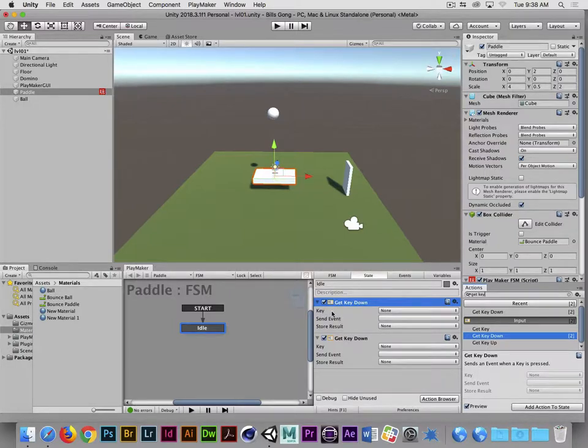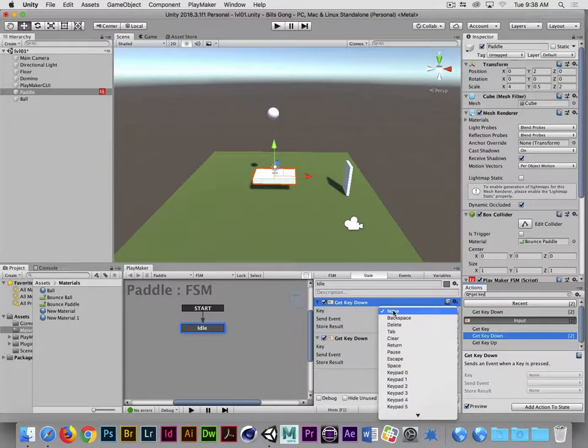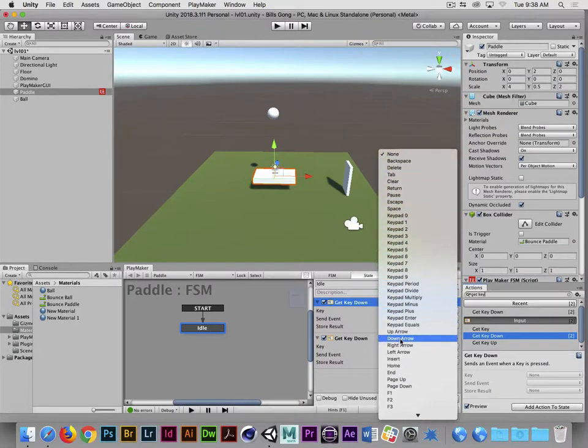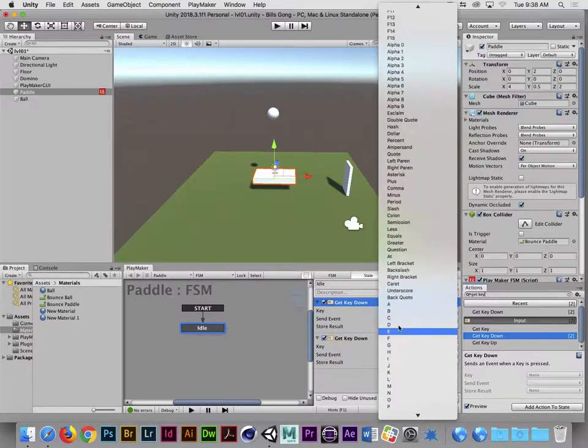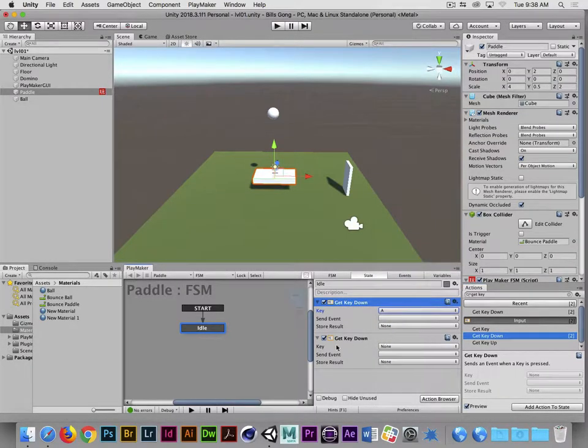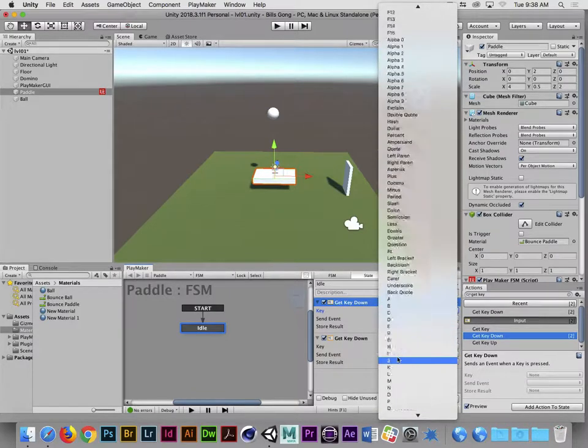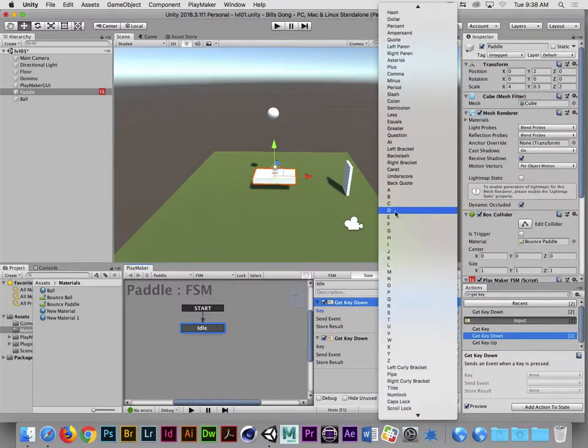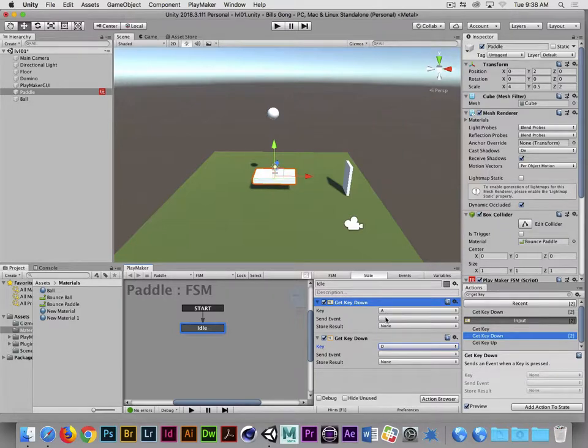The first get key down I'm going to listen to. I could listen to A and D. That's probably what we did. It's what we did last week, and so I'll listen to that again. So I'm just going to scroll down, and I'm looking for the A key. I'll go down to this one, and I'll scroll down, and I'll look for the D key. Okay, and so when I press the A key, I want to go left. When I press the D key, I want to go right.